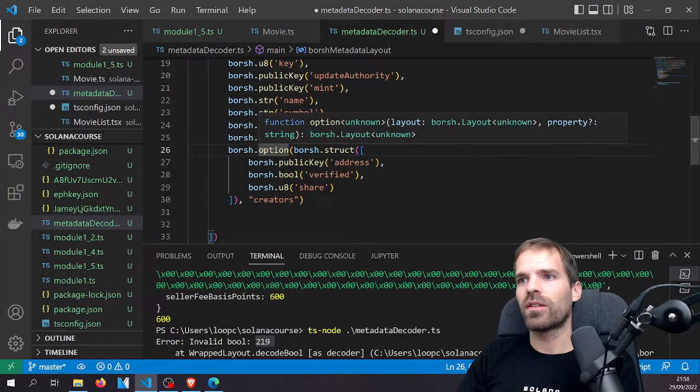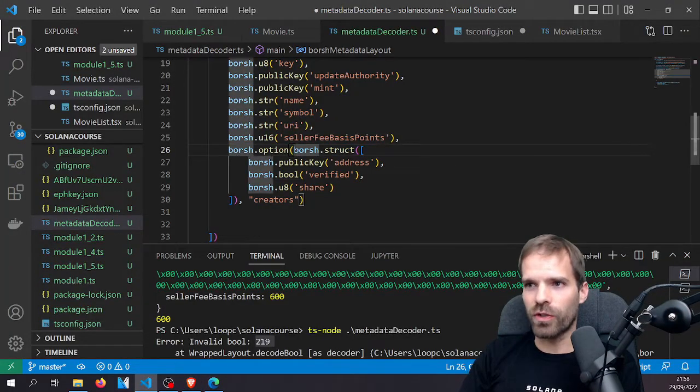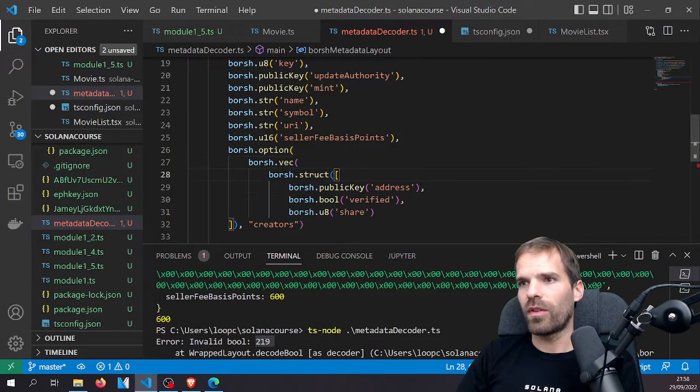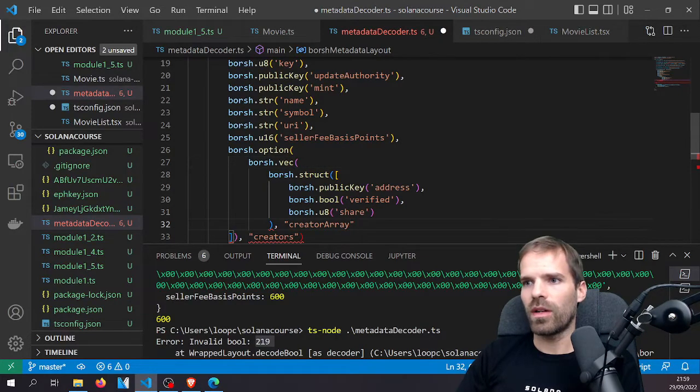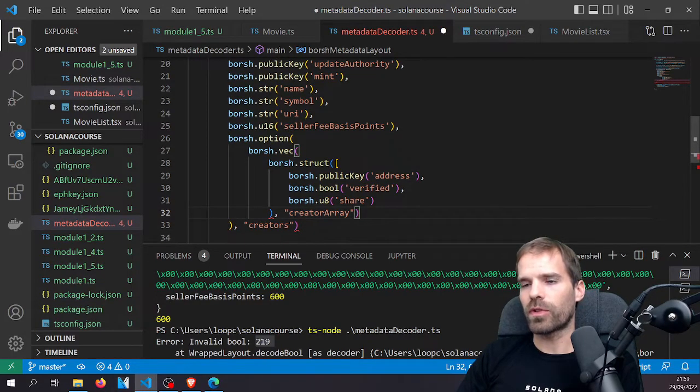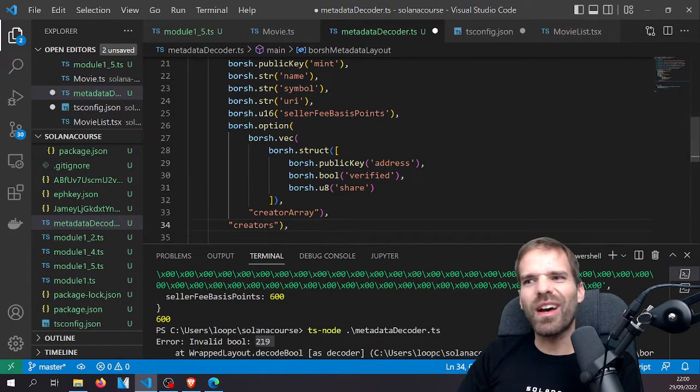Let's see. We have an option of vector of a struct. Just gonna call this array, which is a vector, which is stupid, but whatever. Now close that. And then I still have the option, and I call the option creators. Does that now look good?